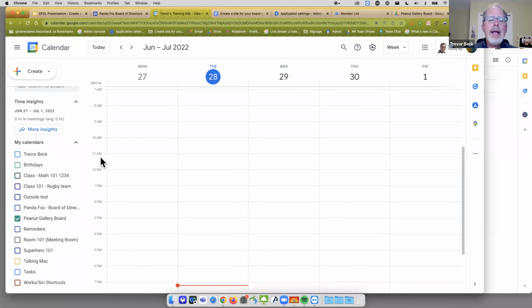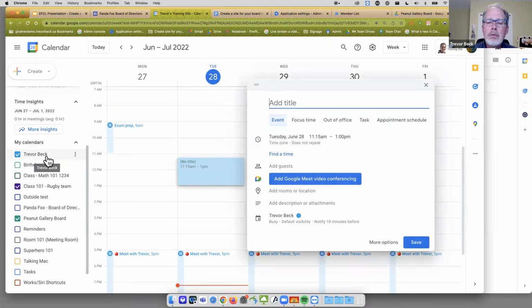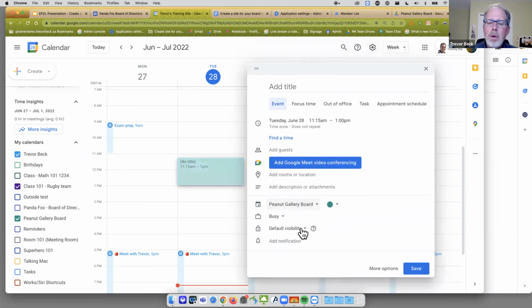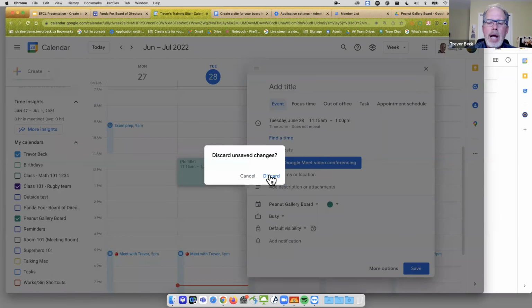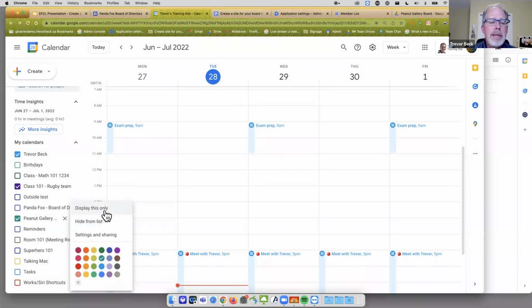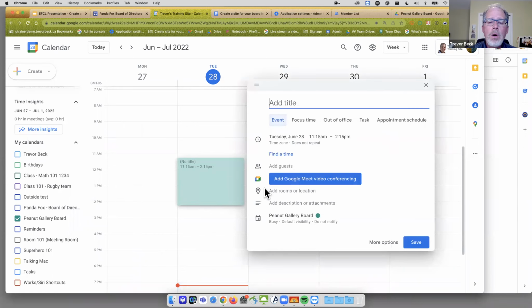Quick tip. Let's say I've got a bunch of these things selected. By default, when I create something, it's going to create in my personal calendar. You can see right there. So there's two things to do. If I click on that, I can go into here and say, no, assign it to the Peanut Gallery calendar. So it's one way of doing it. The easiest way that I like is I'll go into the Peanut Gallery here to the three dots and say display only this one. Now, when I go in and make an appointment, it's for the Peanut Gallery and only that.